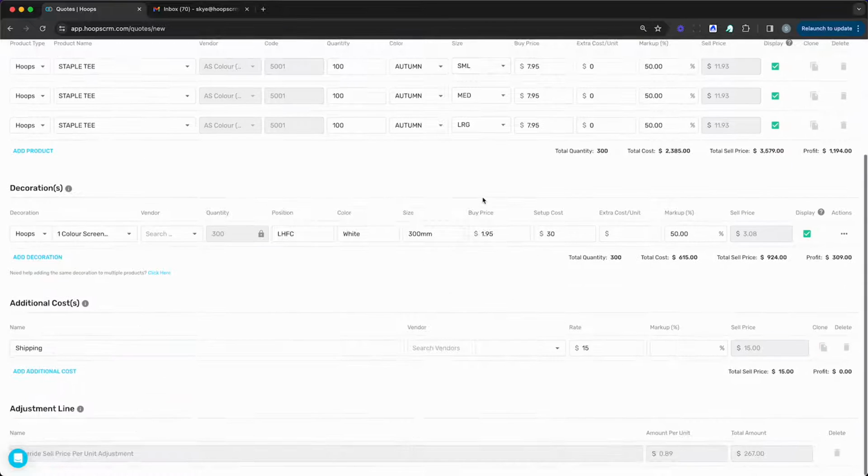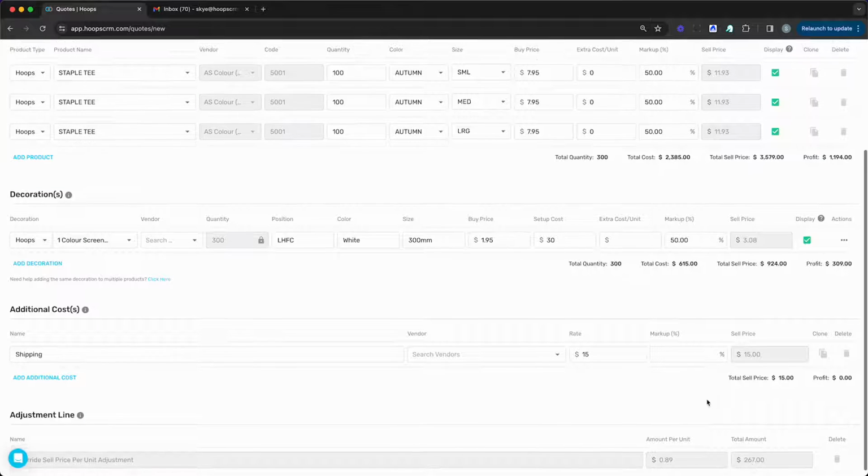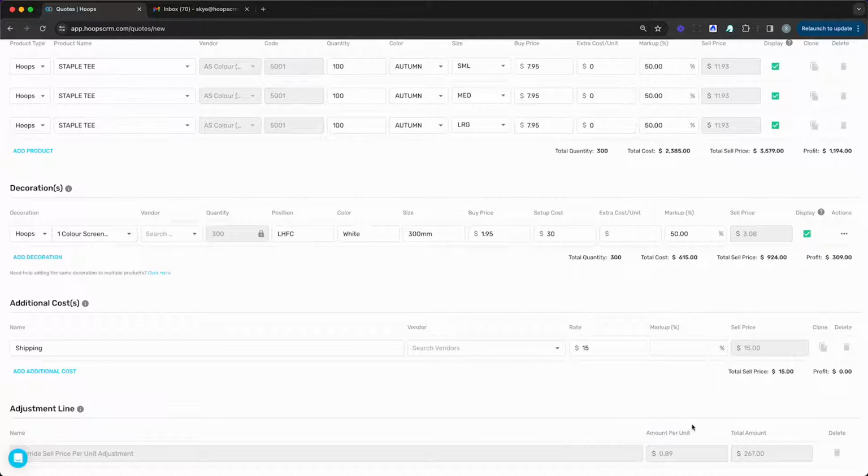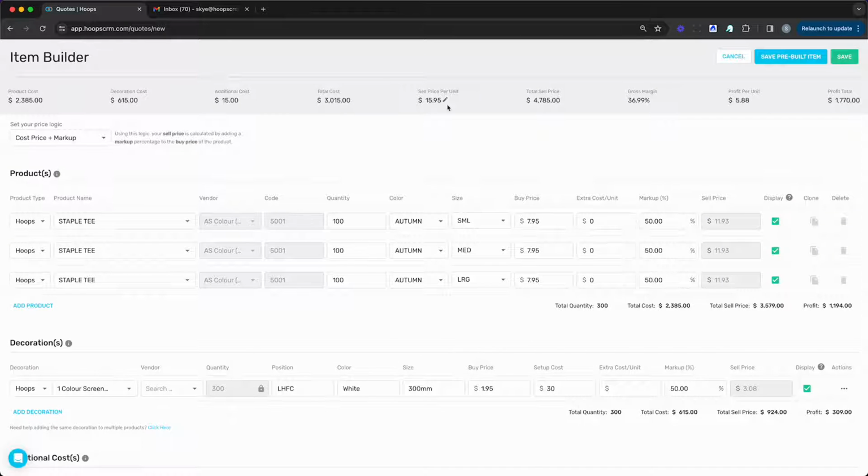Now, the cool thing about this is we also always add adjustment lines. So you can see that by making an 89% difference to this, you're actually making an additional profit of $267. Now, that will always show up within your internal team so that if you ever need to understand what you did to get to that price, you can see the adjustment line there.